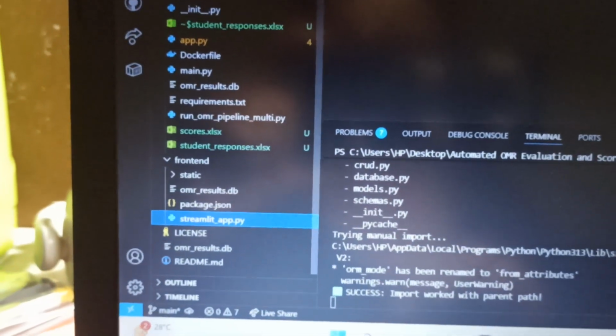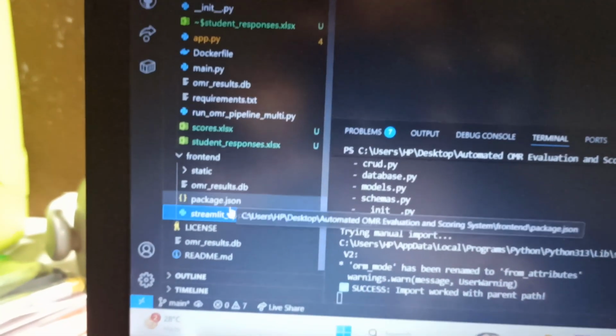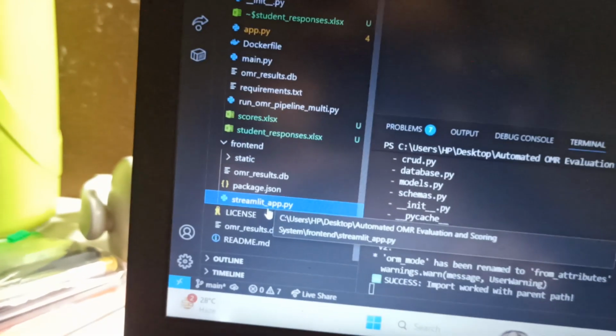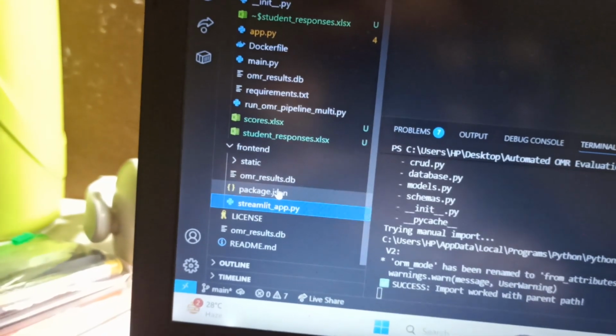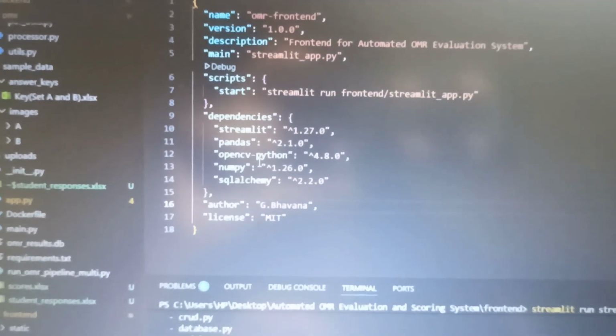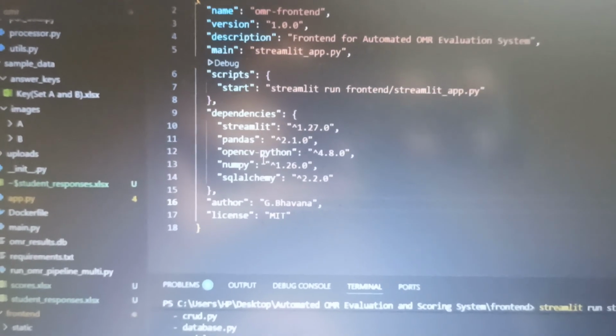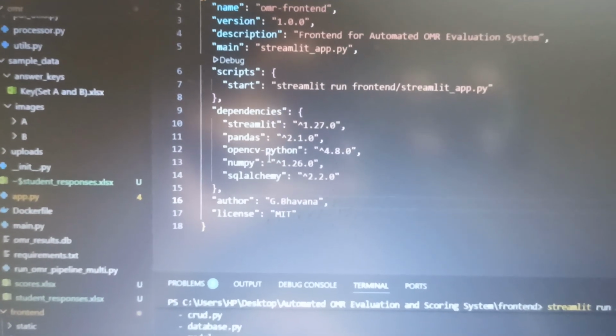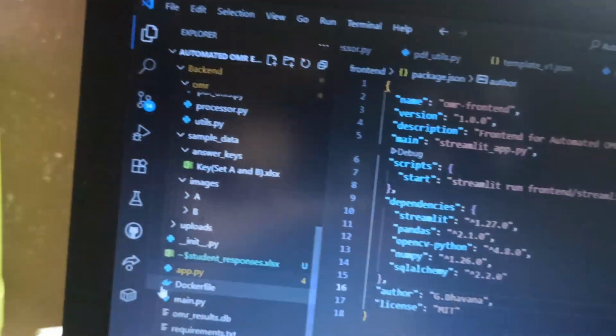After that, I'll be showing you package.json, and this is the code inside the package.json. It will be used to expand the front end later into a React or Next.js app. This manages front end dependencies. For now it will just remain minimal.